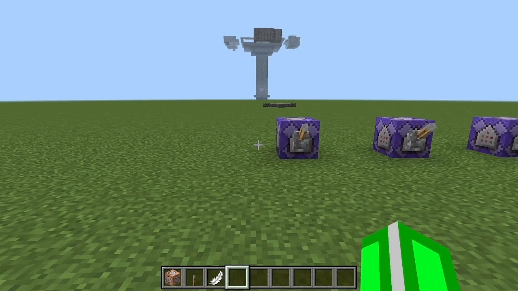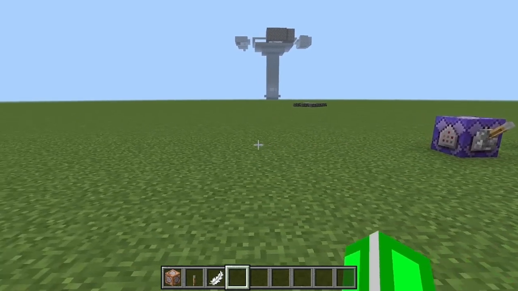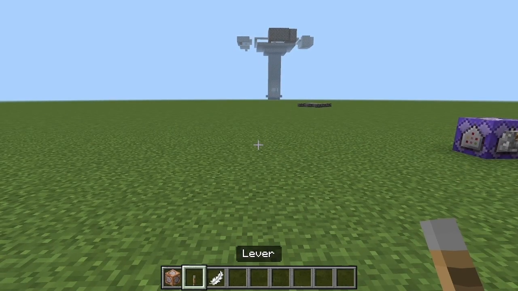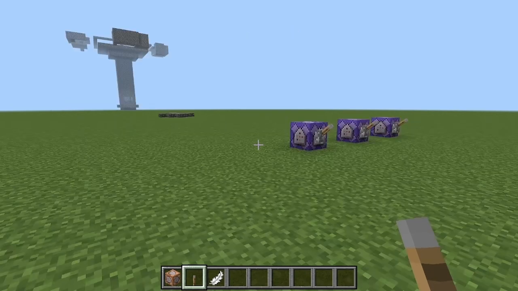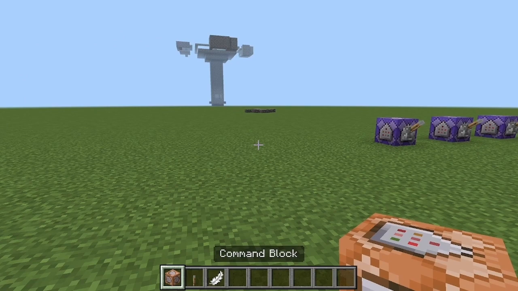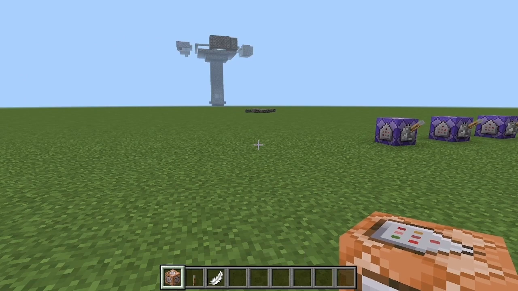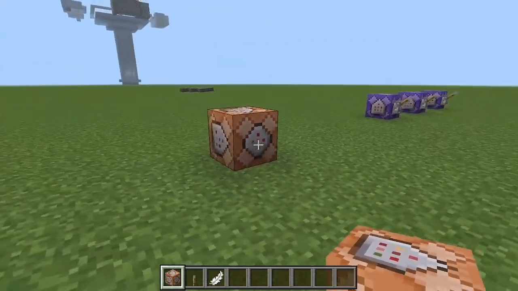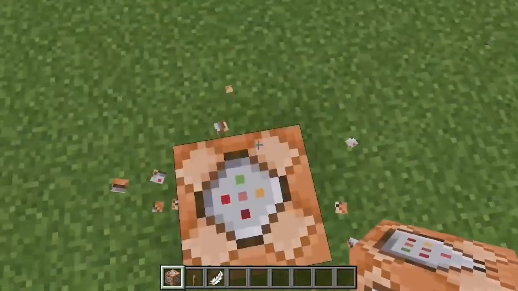And that is very simple to do, because all you need is the item you're going to be using, a lever if you're doing it the way I did, like these couple, but if you're setting it to always active, you don't need a lever. You're also going to need your command block. And you're just going to place it down, like so. Doesn't matter the direction you face it in. I'm actually just going to place it upward.